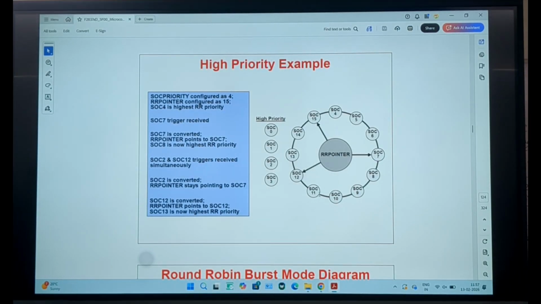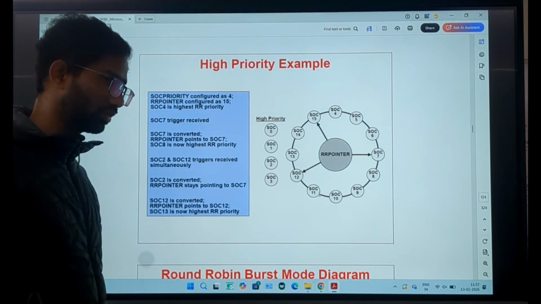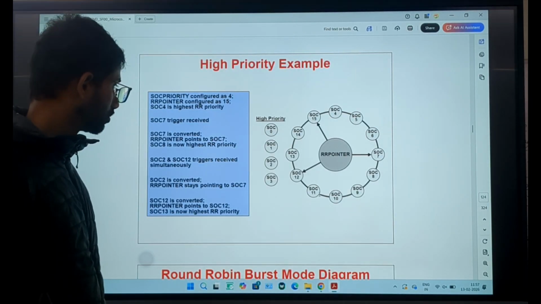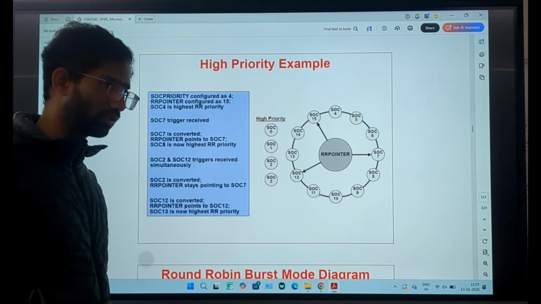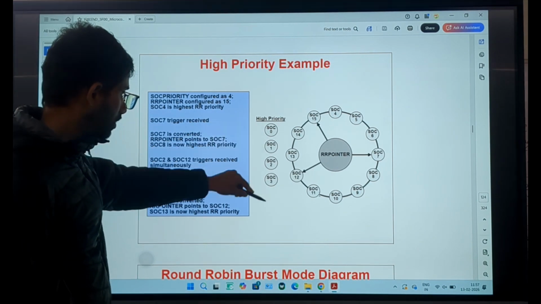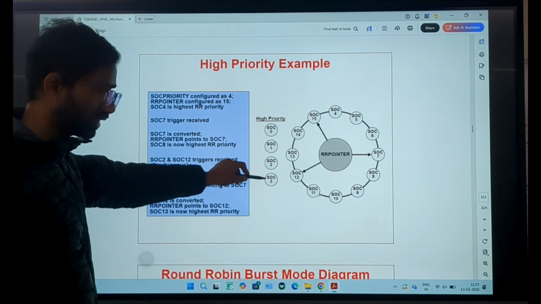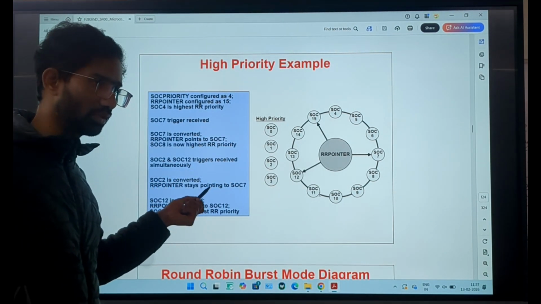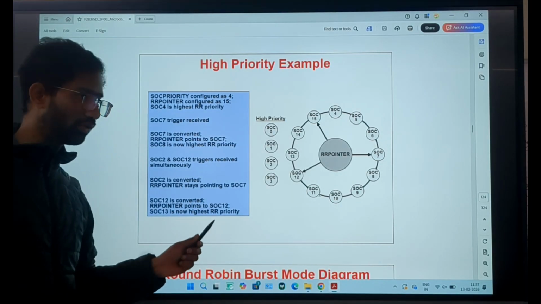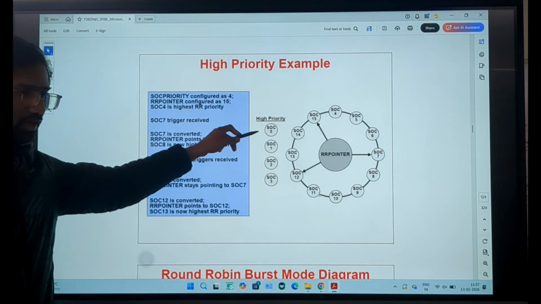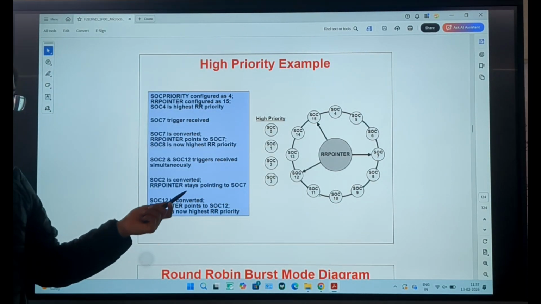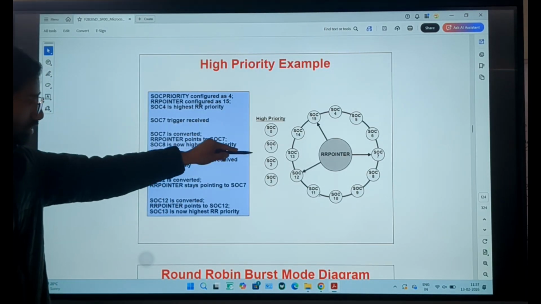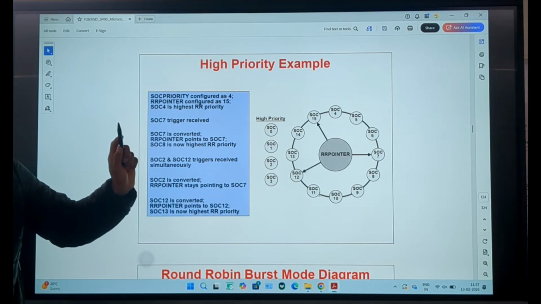What if we have set SOC 0 to 3 as high priority and 0 and 2 come at the same time? Then we will do the same round robin count. Again it will happen the same thing. I don't know for sure, but I think within high priority also the ascending order applies, so again it will check SOC 0, SOC 1, SOC 2, SOC 3.